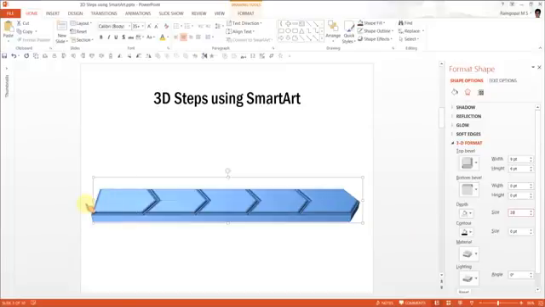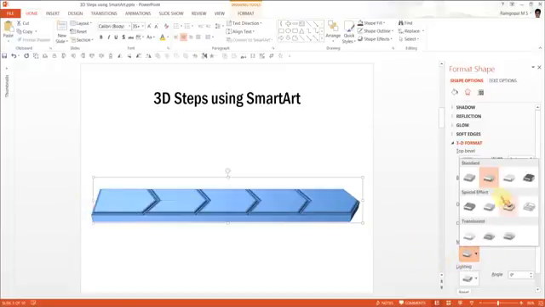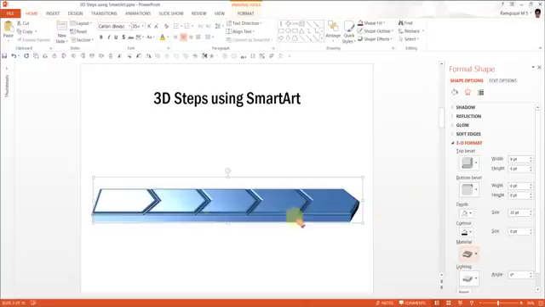I'm also going to add a bit of sheen to the diagram, for which I'm going to change the material from the default Warm Matte to the special effect called Dark Edge. Now as I click on it, you can see that there is a sheen on top of this arrow group.